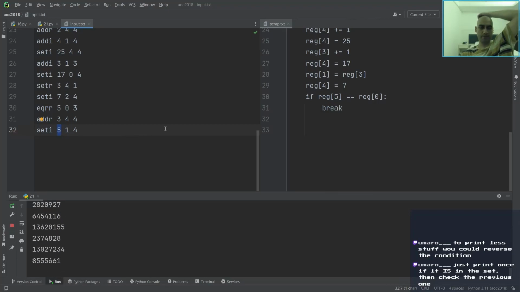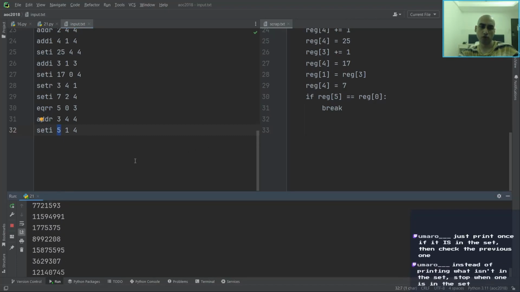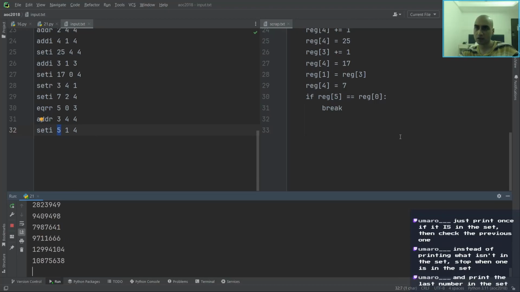I mean, that could be more, because if there are more in the set than there are, instead of printing what isn't in the set, stop when one is in the set and print the last number in the set. What do you mean the last number in the set? The last number that was put into the set?